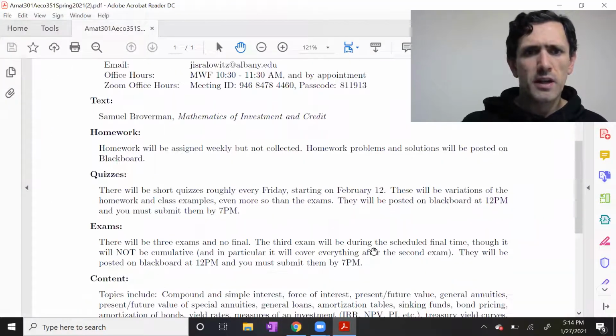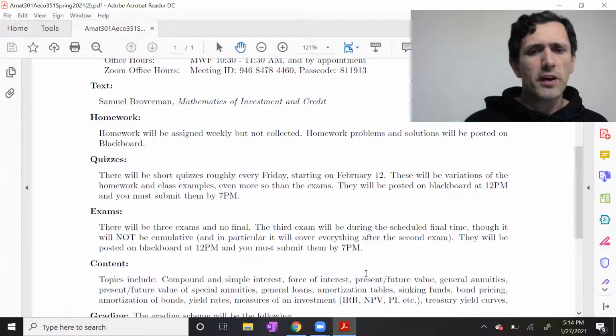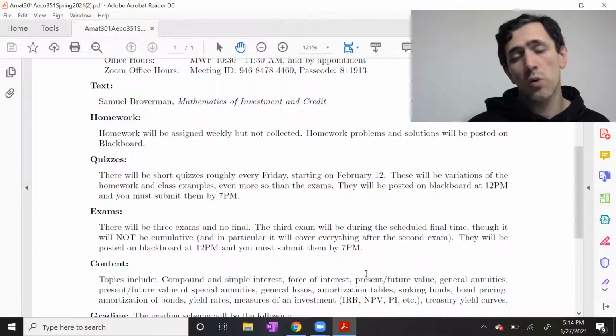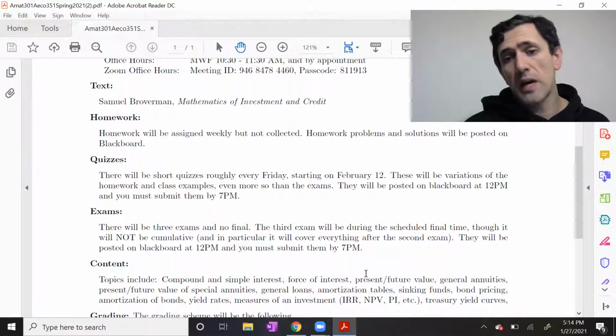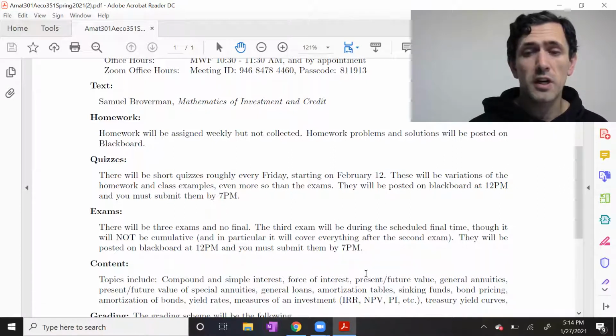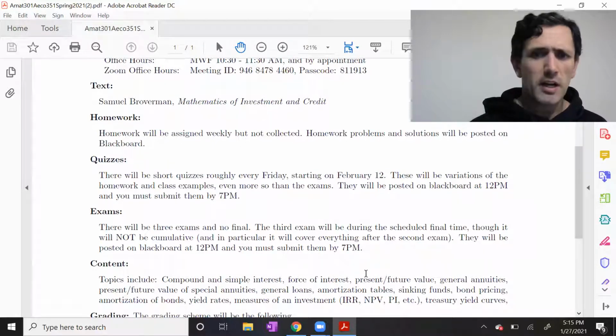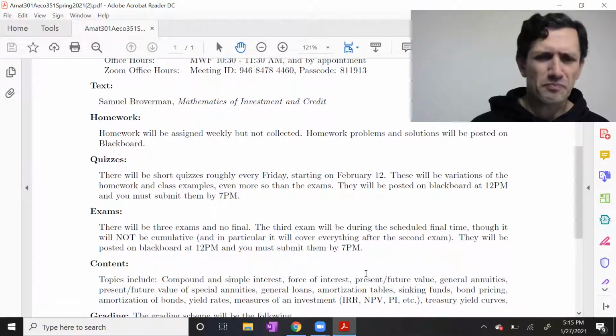Enough of that. So the content will be fairly standard content for a course on the theory of interest. I'll talk about compound and simple interest, force of interest, present future value in general, annuities in general, present future value of very special annuity situations, loans in general, how to create an amortization table, sinking funds, bond pricing, amortization of bonds, yield rates, internal rate of return, net present value, et cetera, et cetera. And I'll end on treasury yield curves.